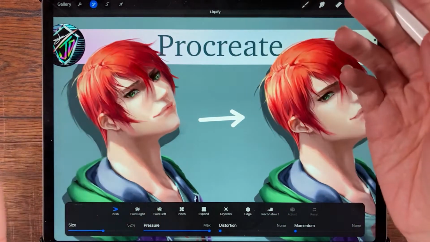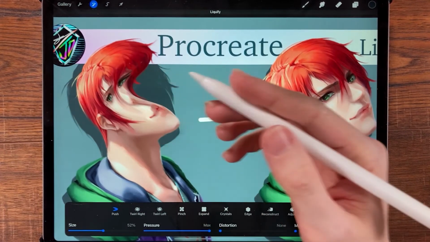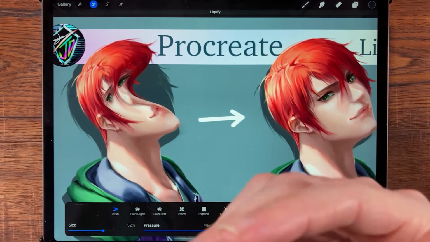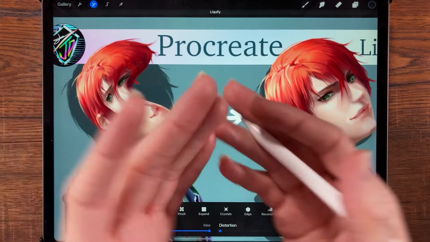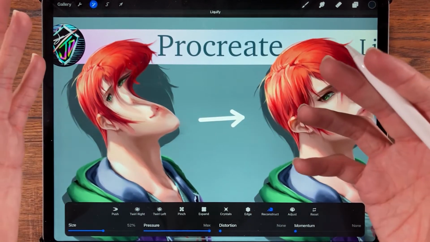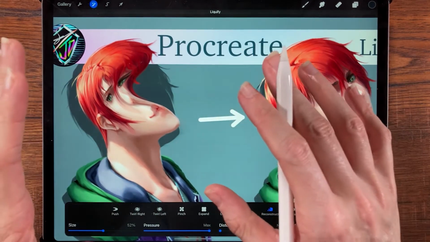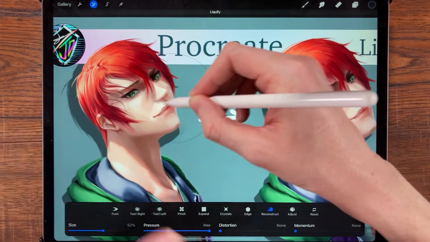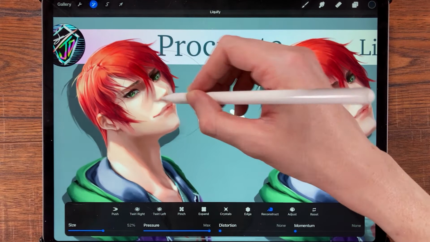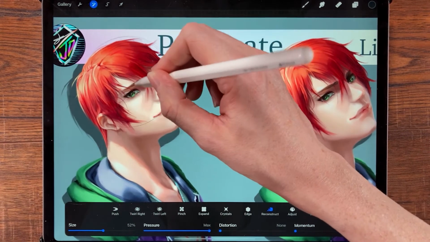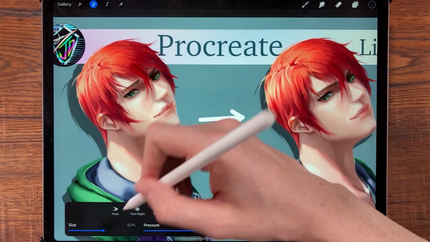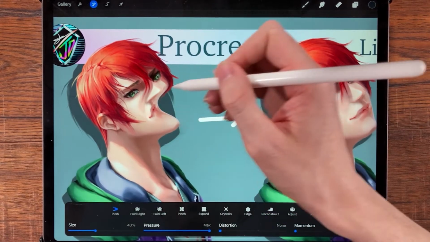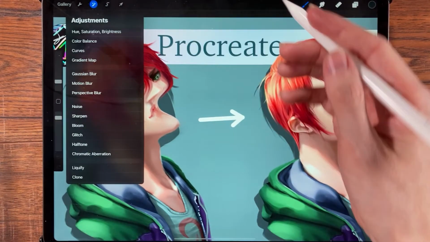But let's say the mistake has already been made. You can fix this with the Reconstruction tool to restore parts of the painting to the state they were before the current Liquify. Very useful for touching up mistakes after the fact. But be warned, it will have no effect on anything you do after you close the current Liquify.